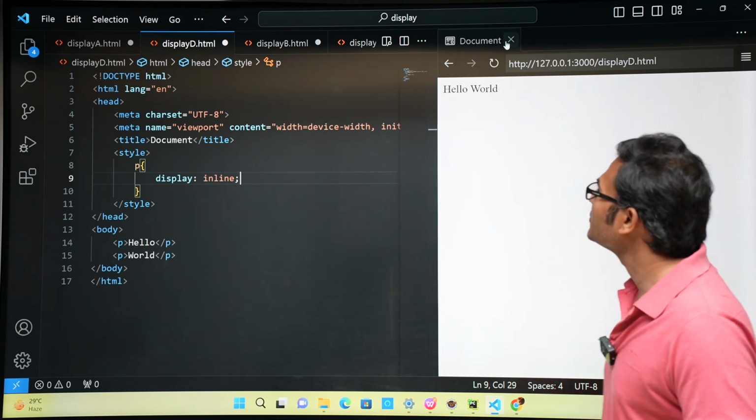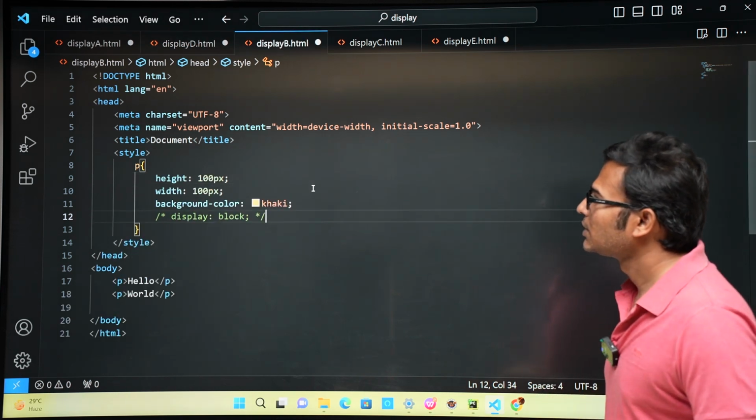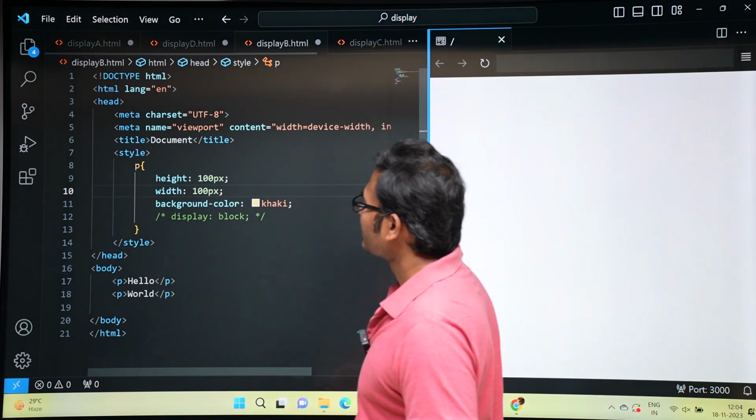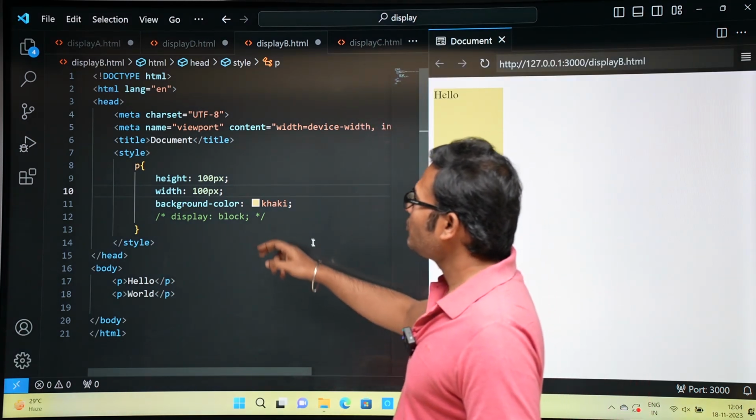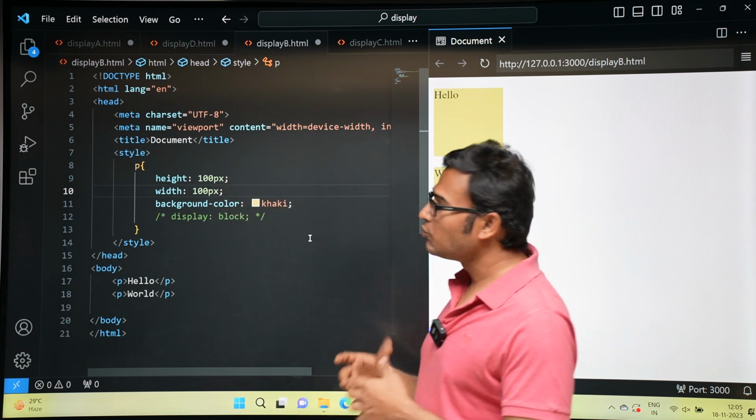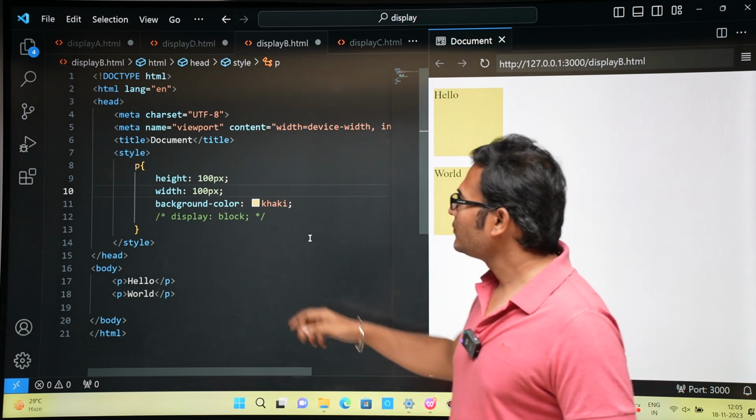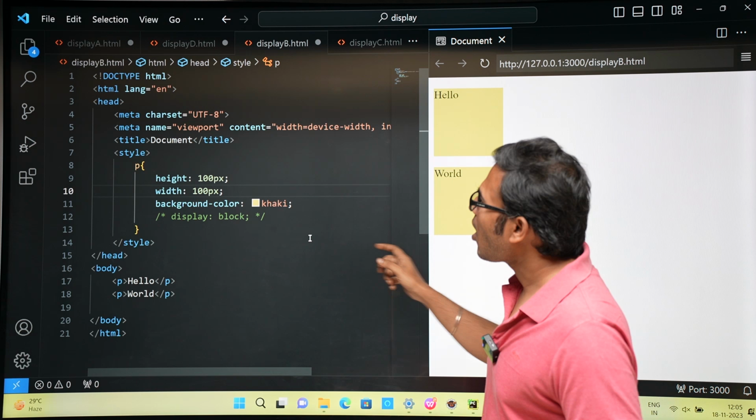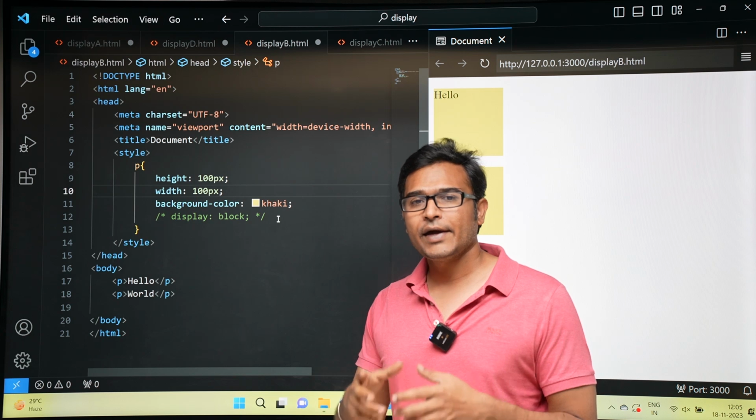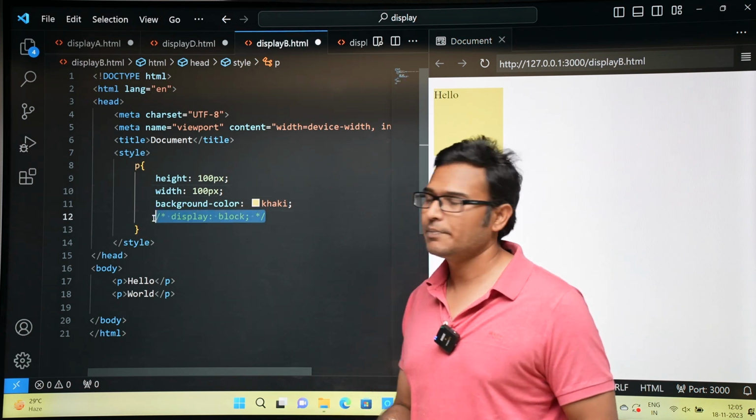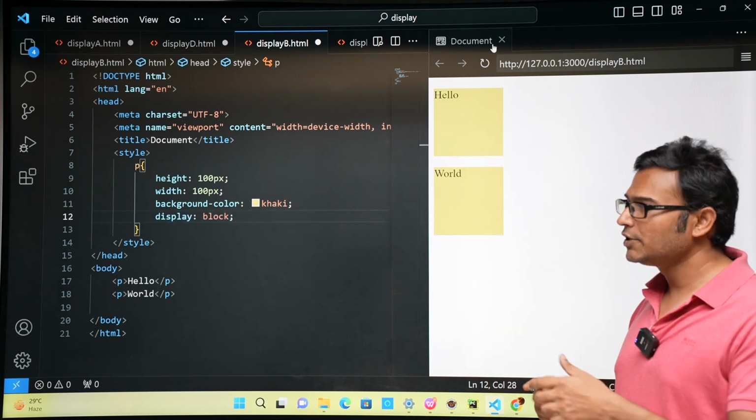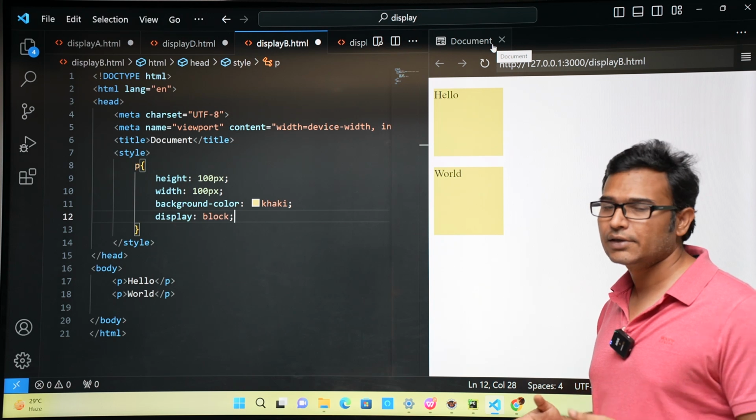Okay, let's see one more example. So here we have two paragraph elements which have been given height and width. Because they are block, they will take height and width, and then we have given a background color. Now they are already block. Now if an element already has block display, then again if you apply block display, nothing will happen. Okay, now you see no changes, it is as it is. If it is already block and you are changing it to block, nothing will happen.